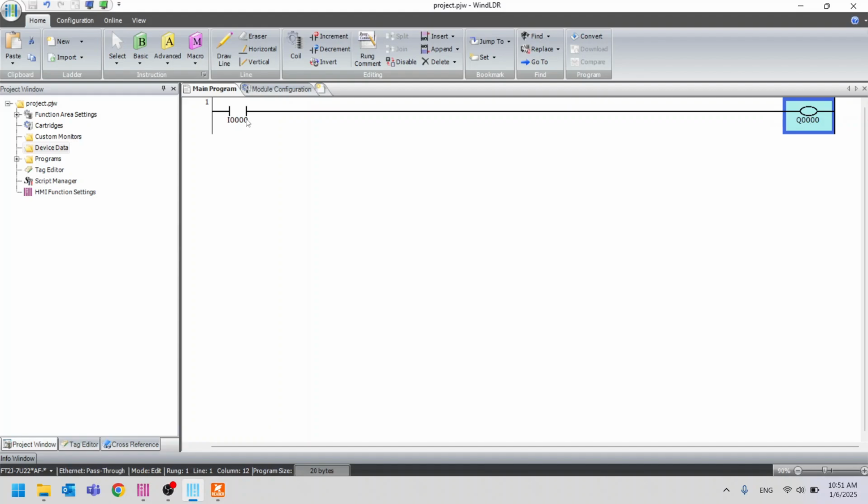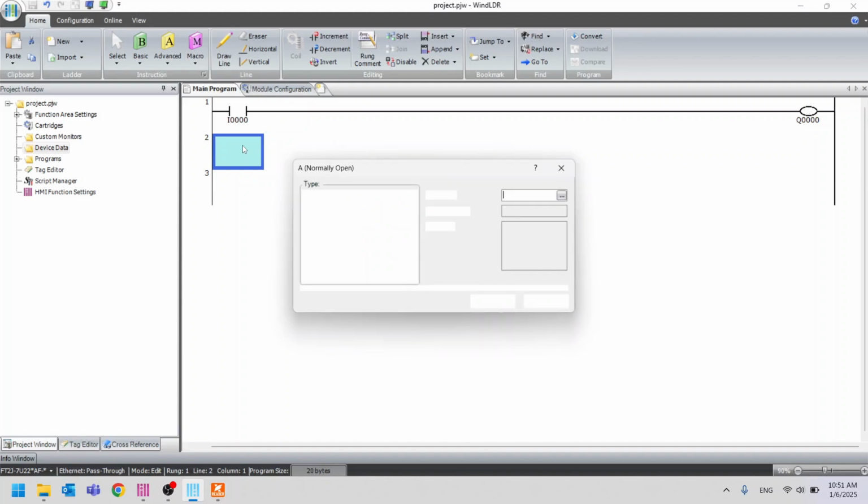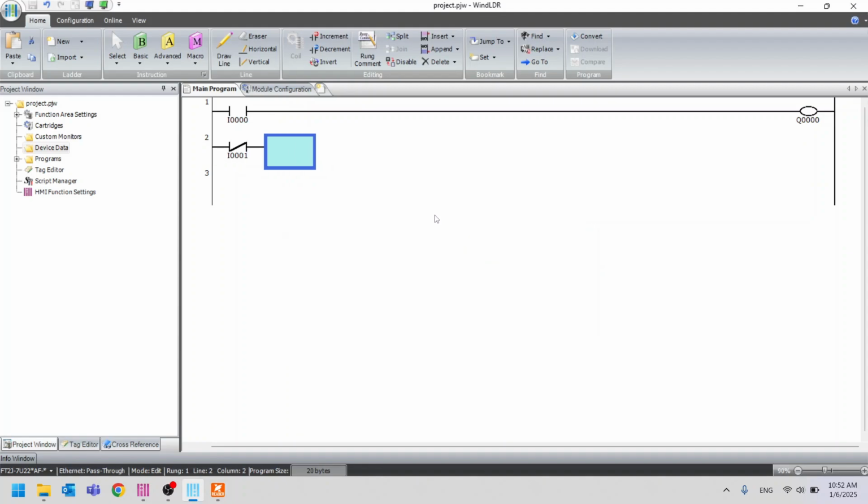Next, to create a new line for programming, you can simply press the down arrow key on your keyboard. This will automatically add a new line for you. Now, create another contact by pressing the A key on your keyboard, followed by the Enter key. In the tag name field, set it to I1. For the type, select Normally Close, and then click OK.